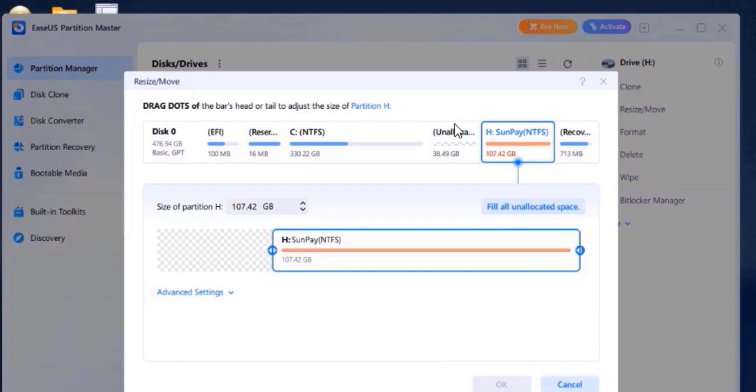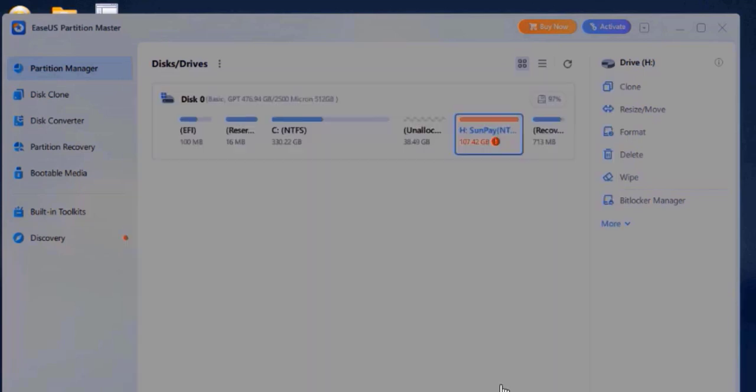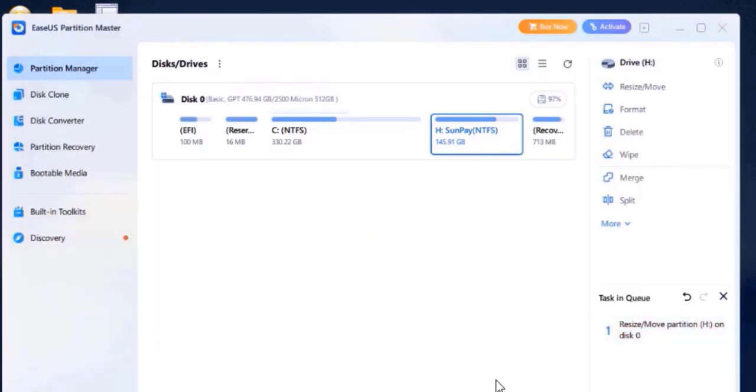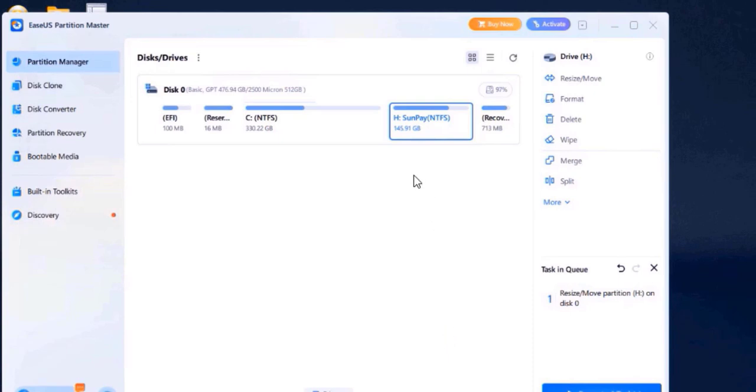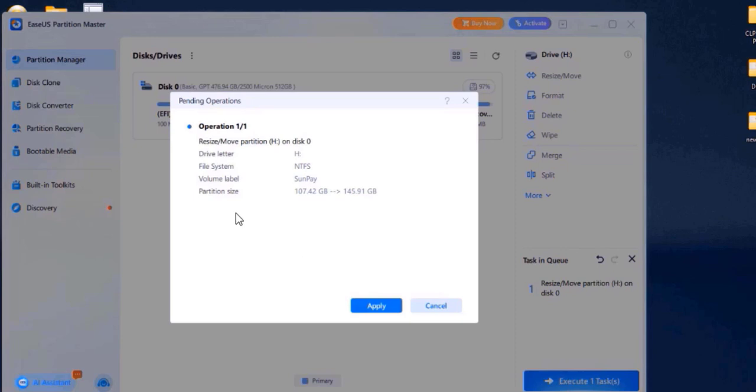So click the Resize/Move option in the EaseUS Partition Master. From there, I'll click and hold the slider on the left side of the partition we want to extend, move it to the left to fill out the unallocated space, and click OK. And you can see that the partition has now changed color from red to blue, indicating that it now has some free disk space.